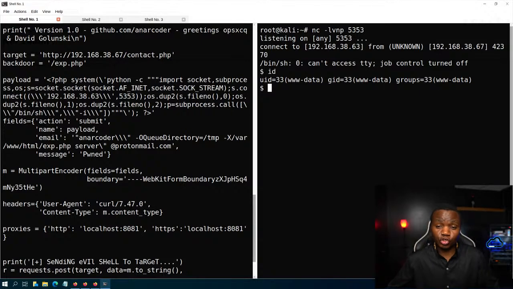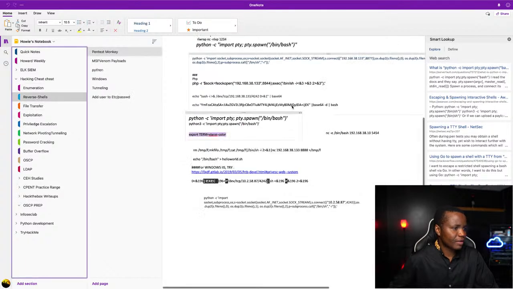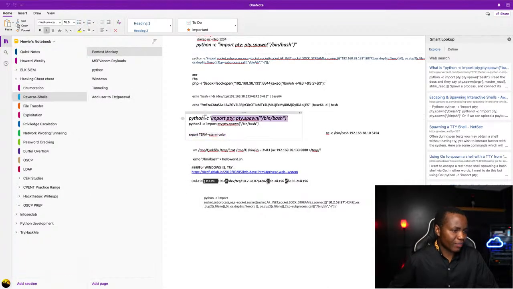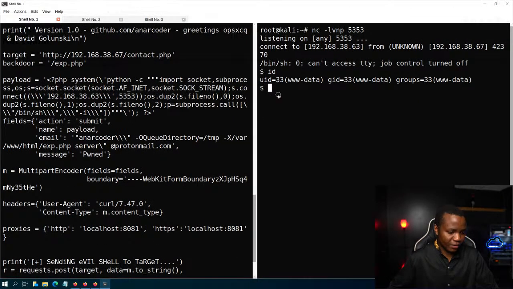So what we want to do now is, let's fix this shell because I don't like how it looks. I think it's running Python 2. You can ask the machine what version of Python is running by asking like that.